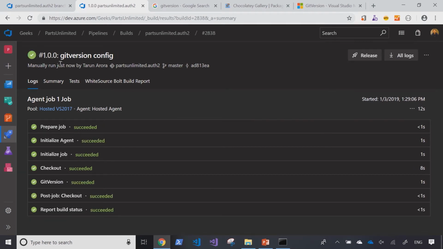Now as you can see, it changes the version of the build from the number that it showed before to 1.0.0. And it's doing that by picking up the tag that we've associated with the master branch, telling us that the version should just be 1.0.0.